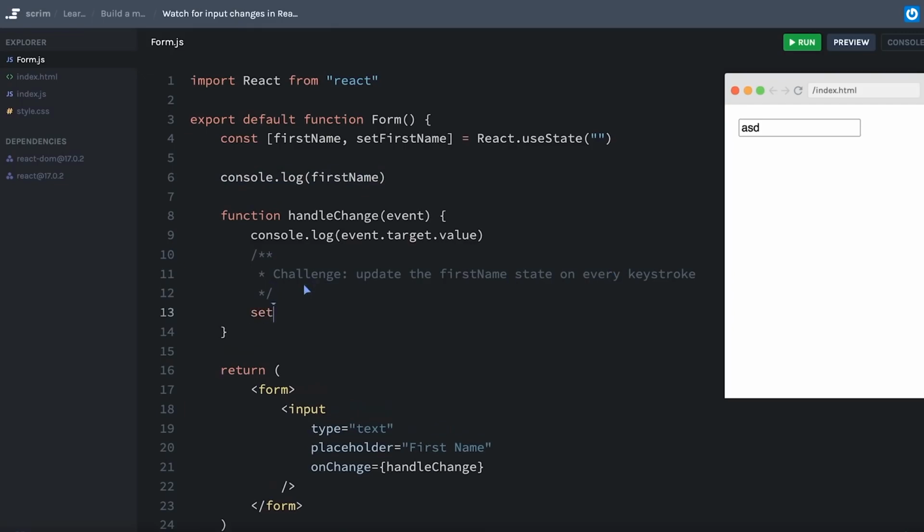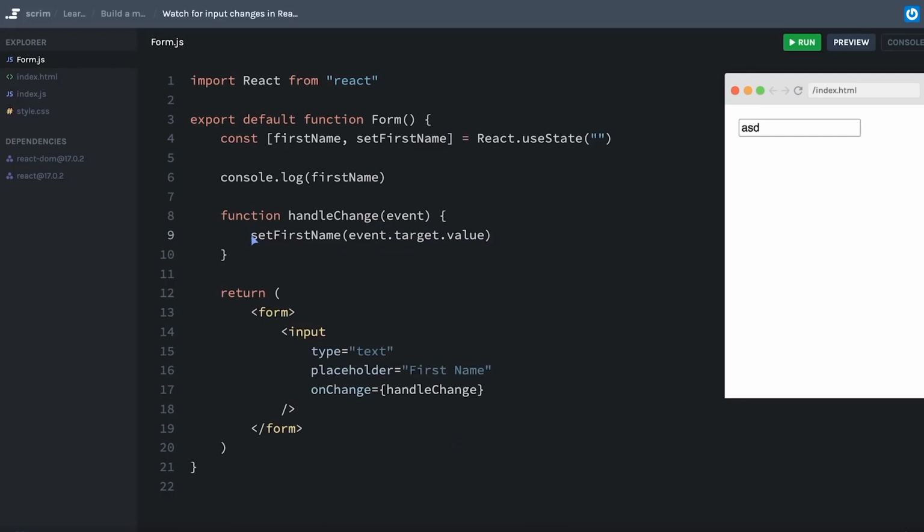Simply enough, we should be able to use the set first name state setter. And in this case, I don't really care what the state used to be, or rather, I don't need to know what the state used to be in order to determine what the state is about to be, because I have quick and easy access to the information that's currently typed into the input box by accessing event.target.value. So I should be able to get rid of these lines.